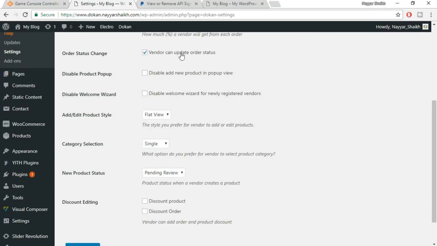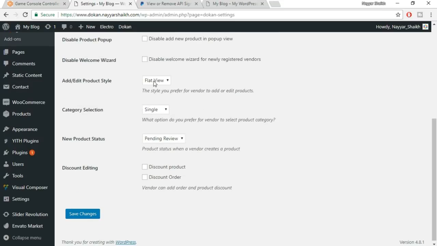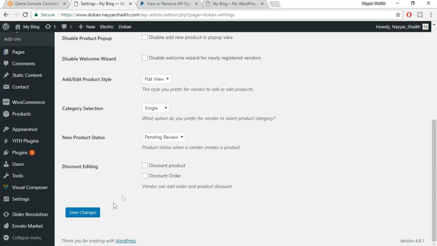Order status change. Vendor can update order status. It is all up to you. If you tick mark this, then the vendor can change the order status from processing to completed. If you untick this, then you as the admin will have to change the order status for the product. Disable product pop-up is not so important. Flat view, fine. Everything else is fine over here.